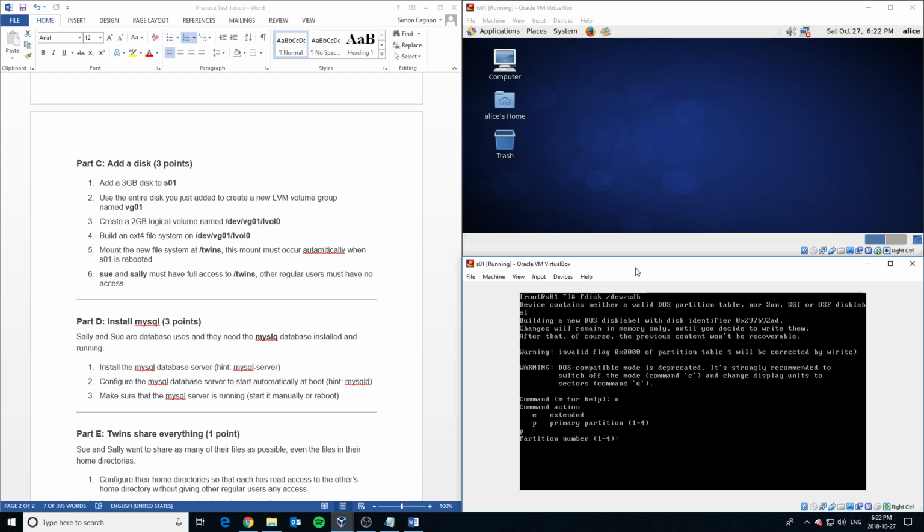This is going to ask us for a partition number. Now, nowhere here does it tell us that we're going to be having multiple partitions. So we're just going to stick with one, and that's all you need to do.